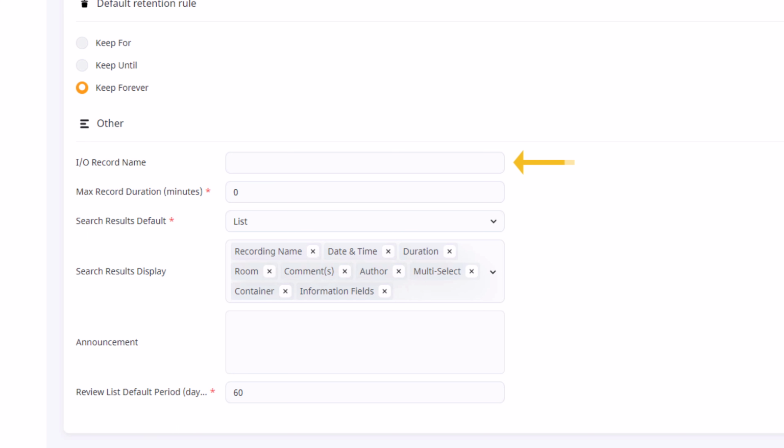The I/O record name will be the moniker given to recordings started with an accessory such as the Start/Stop record button. The max record duration will limit the maximum length of a recorded video to a set time. As a default, there is no duration limit set to recordings in the system. However, if you choose to set this feature up, it is recommended that your max recording duration goes slightly longer than the time of your daily operations.